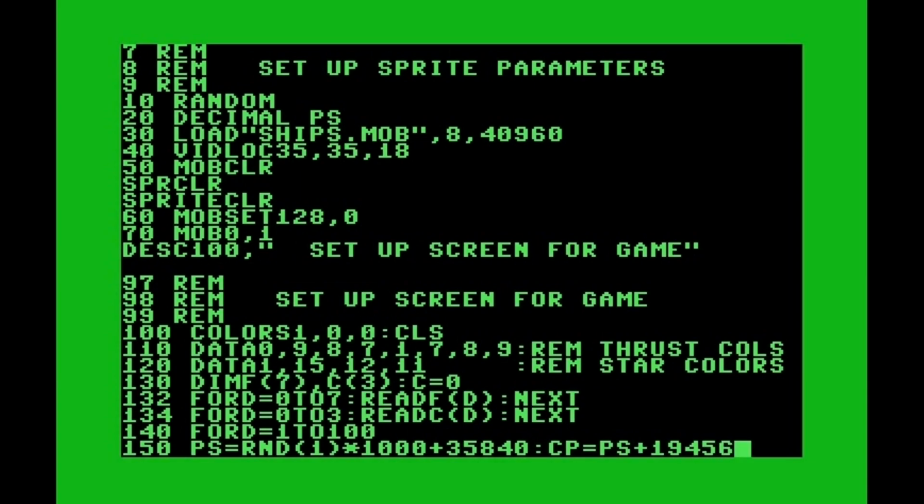Okay, one of the things you might notice now is this is our new screen location, 35840, and this is our new additive value for our color position. If you take this value here and you add it to this value here, you will get 55296, which should be familiar to you.